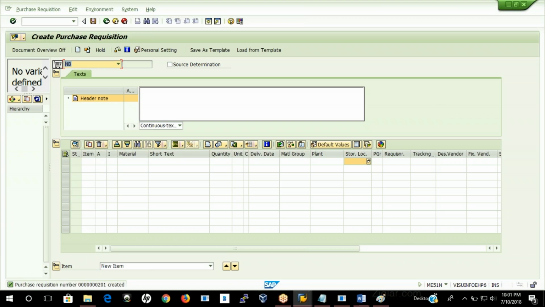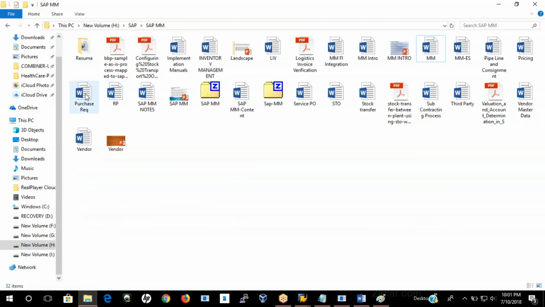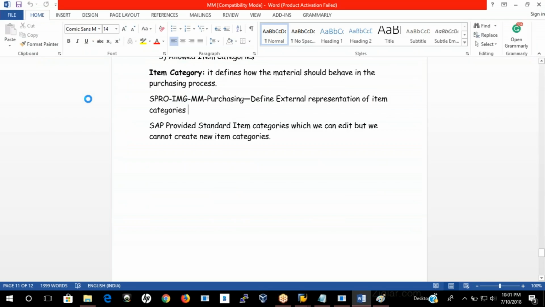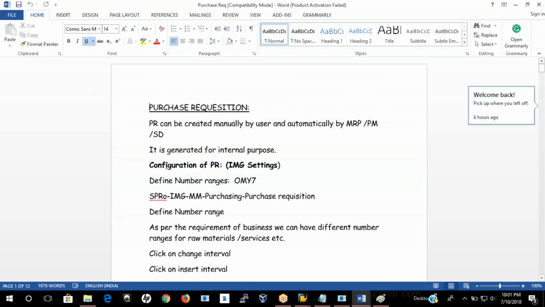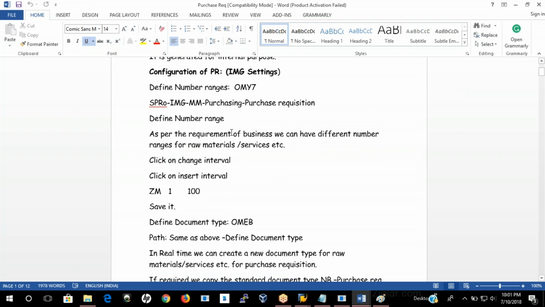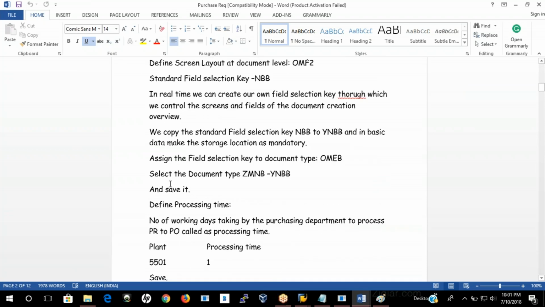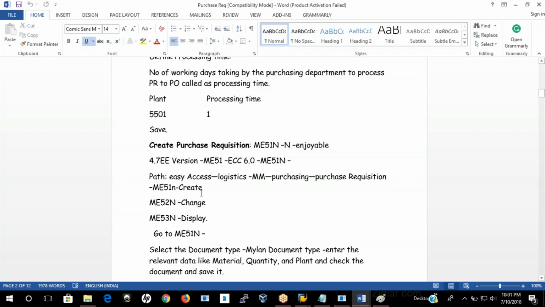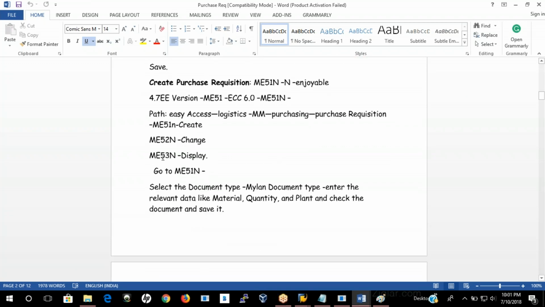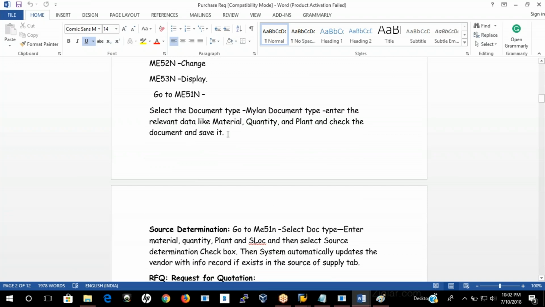I request you to create some info record as well as source list, and create a purchase requisition by configuring this configuration. You have the document PR purchase requisition in the SAP GIF folder. Open that purchase requisition document, and here you can see how to create a purchase requisition and how to configure it. So what is defined, processing time and everything. Follow this and create one purchase requisition and save it.